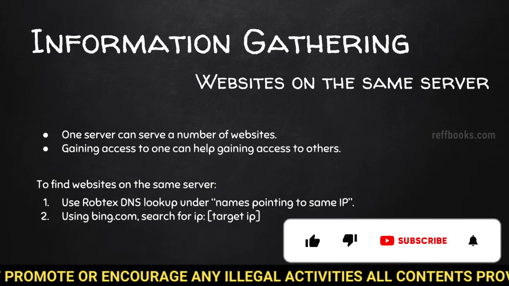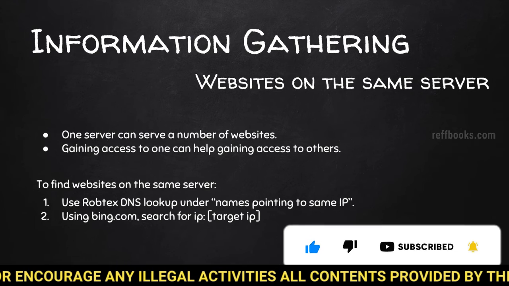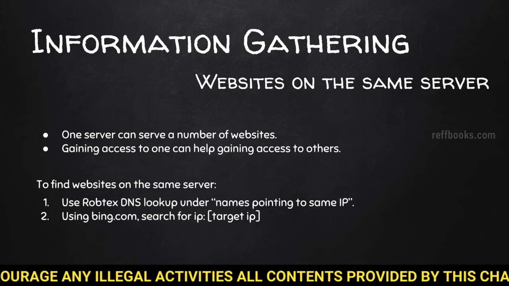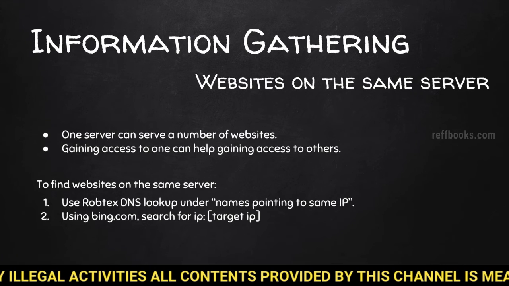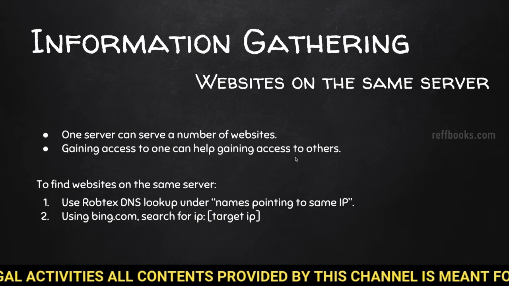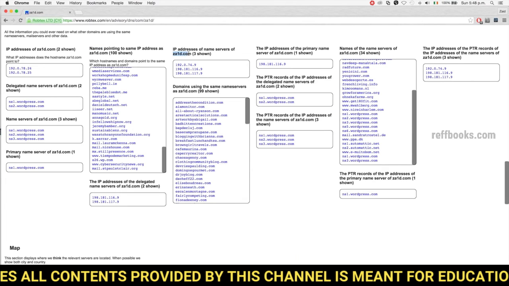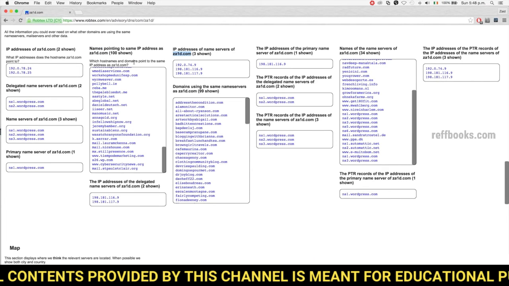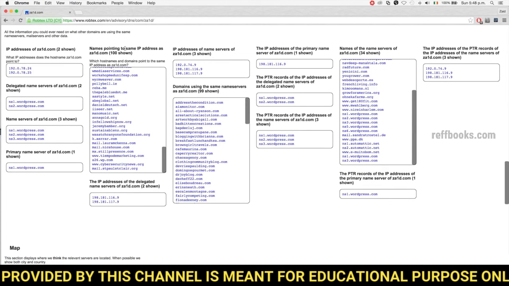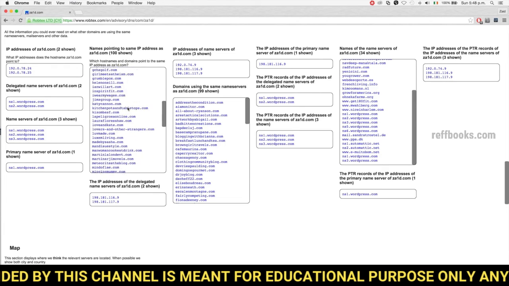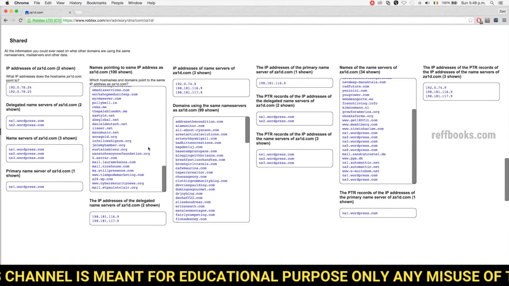So if you're trying to hack into a website and you couldn't find any exploits, then the next step will be trying to hack any other website that exists on the same server. What I mean by exist on the same server is they have the same IP address. So let me show you an example. I'm going to be showing an example of zaid.com, my blog, because there are a lot of websites on the same server. And if we look here on Robtex.com, and I came down here to names pointing to the same IP address, you can see all of these websites exist on the same server as zaid.com.